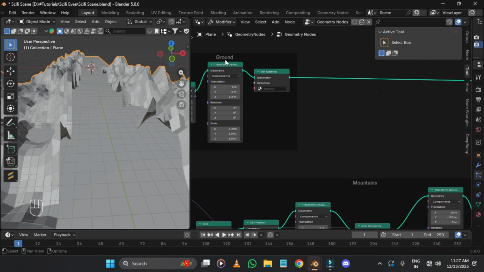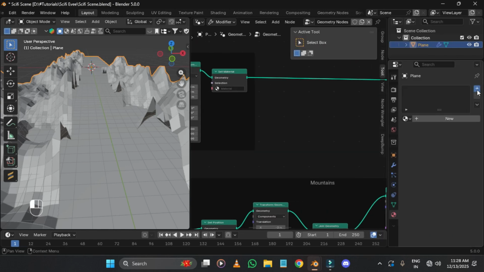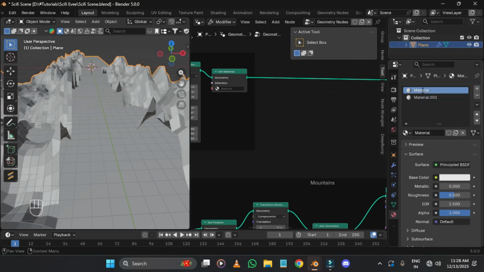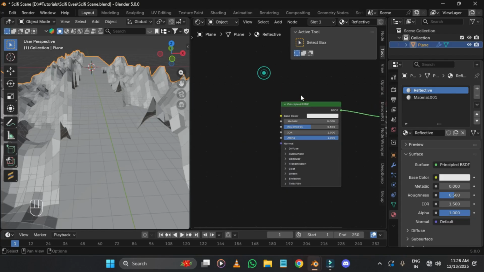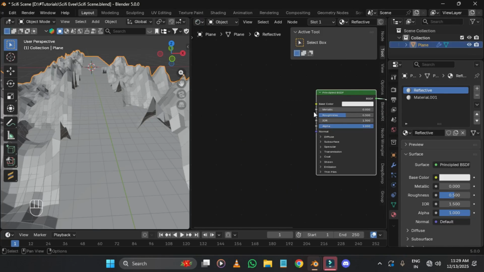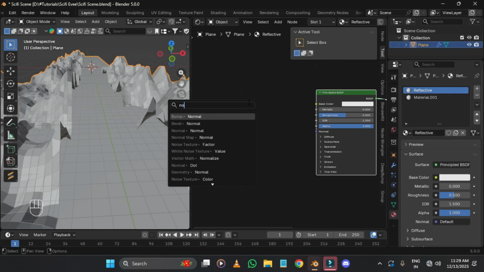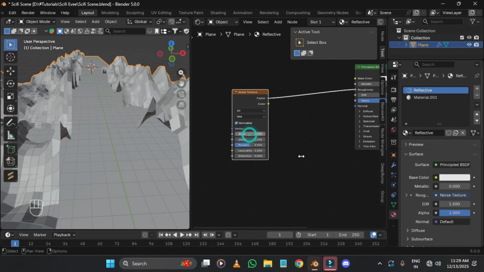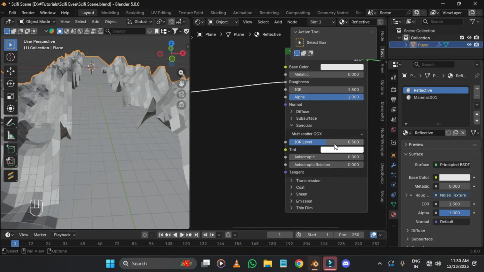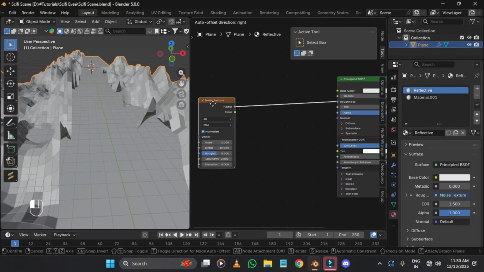Okay, so let's create some material. Press plus then new, then plus then new. Okay, so I am naming this reflective. It will be a reflective material. Press S to go to the shader editor. For this material I am taking roughness and taking a noise texture, scale to 2 and detail to max 15, and let's change our specular to full.